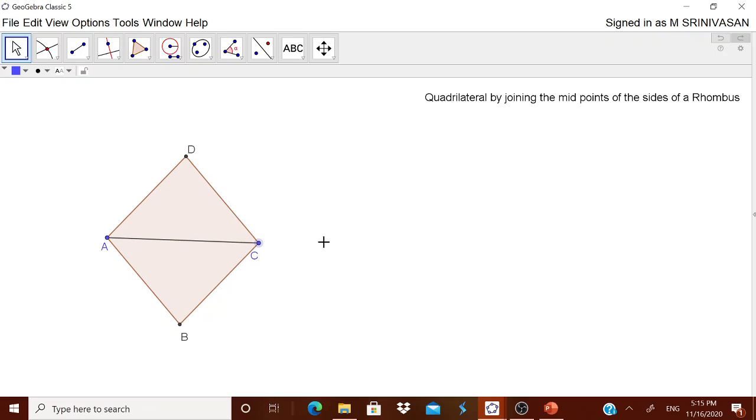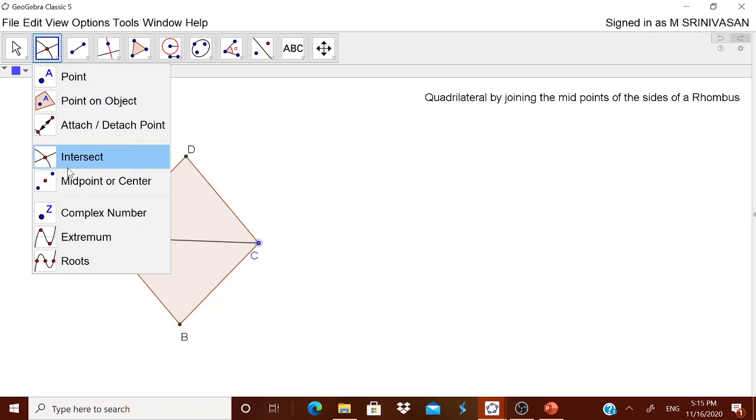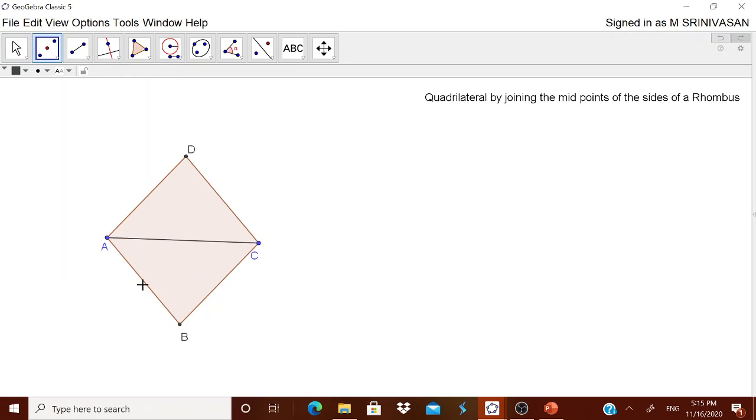Now what do we have to do? We have to take the midpoints of the sides. For that, go for the midpoint tool. Touch only the sides. You can touch A and B, or you can touch AB, touch BC, touch CD and touch AD, anywhere. Automatically the midpoint will be placed at the midpoint of the side. Now we have E, F, G, H. Let us make it into a polygon now: E, F, G, H and E. Now let us see what it actually looks like.